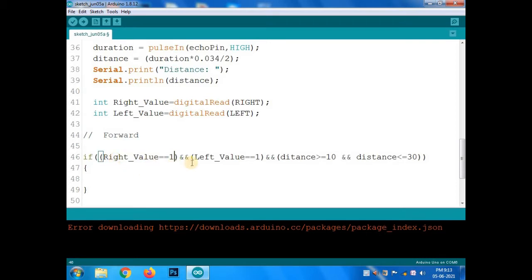What is the condition? Right value should be high and left value should also be high, and distance should be more than or equal to 10 centimeter, and distance should be less than or equal to 30 centimeter. The distance is measured by the ultrasonic sensor. If the if statement becomes true, what should the robot do? Now we will write that.